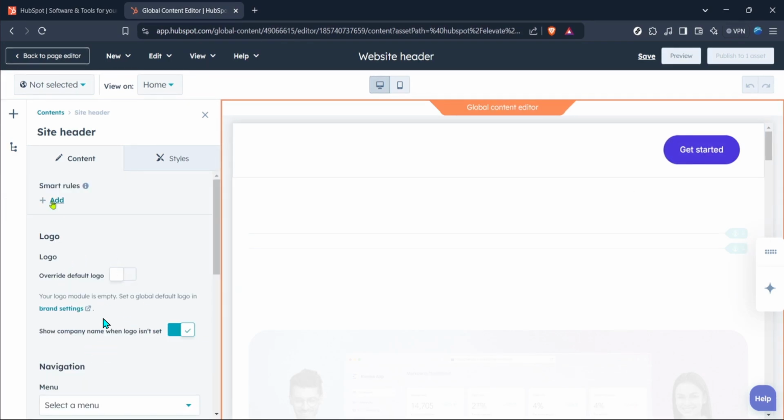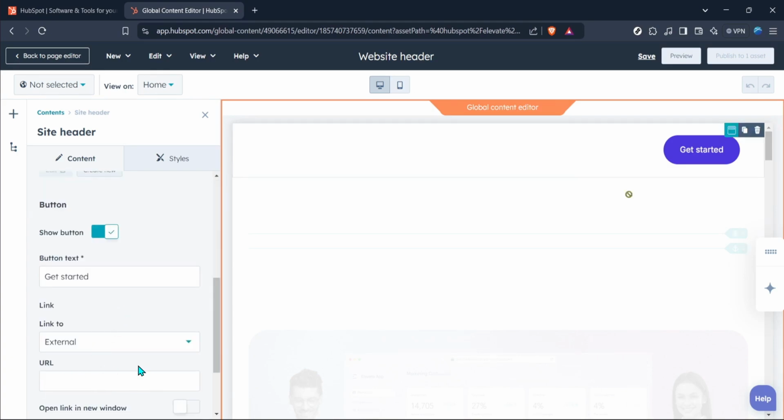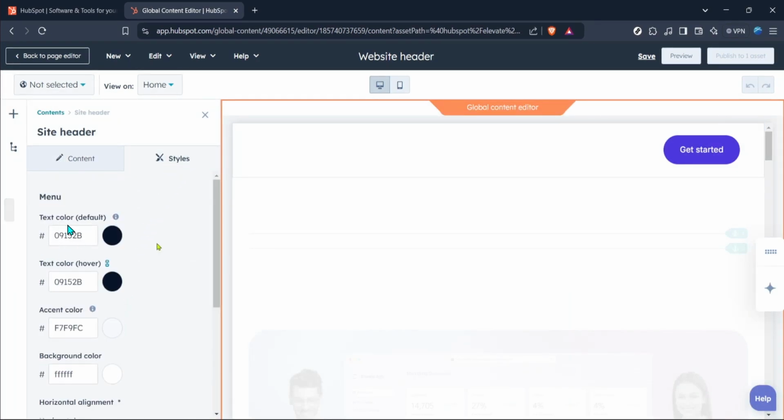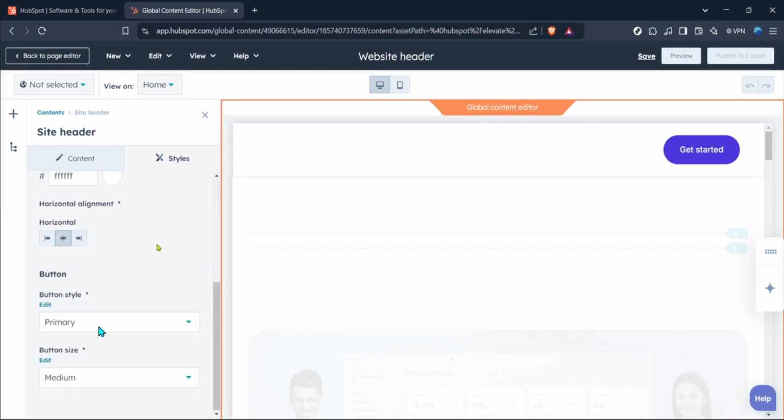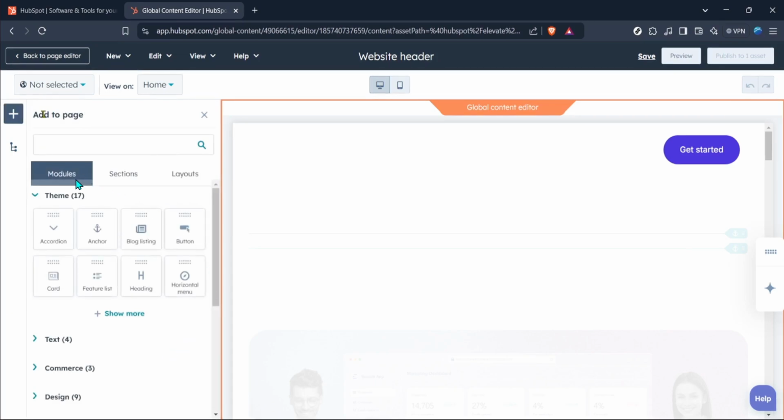HubSpot will automatically push your new logo across all the pages that use the same global header, keeping your branding consistent throughout your site. And that's it. You've successfully edited and changed your header menu logo in your HubSpot theme. Refreshing your logo is a simple but powerful way to reinforce your brand identity. A polished, consistent header helps your site look professional and trustworthy, two key factors in creating a strong first impression for visitors.